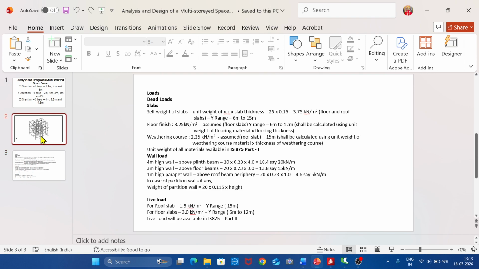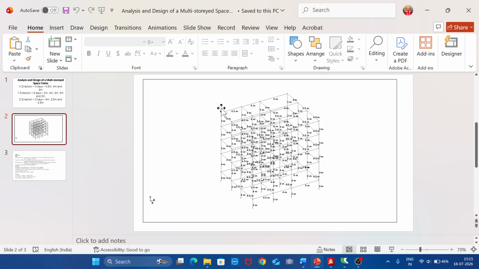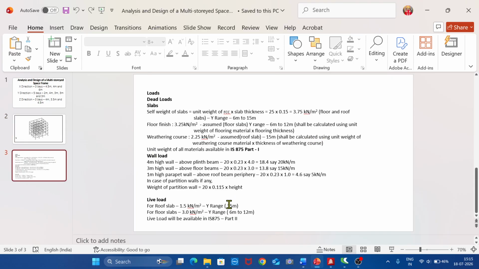Whereas the parapet wall, say here, at the roof slab, parapet wall will act over the periphery. So to calculate the weight of parapet wall, it will be 20 is the unit weight of material, brick material, and say here we have parapet wall. 0.23 is the wall thickness, and 1 meter height. Normally it will range from 0.8 to 1 meter or 1.2 or so. So 20 into 0.23 into 1, therefore 4.6, say 5 kilonewton per meter. This is the wall load.